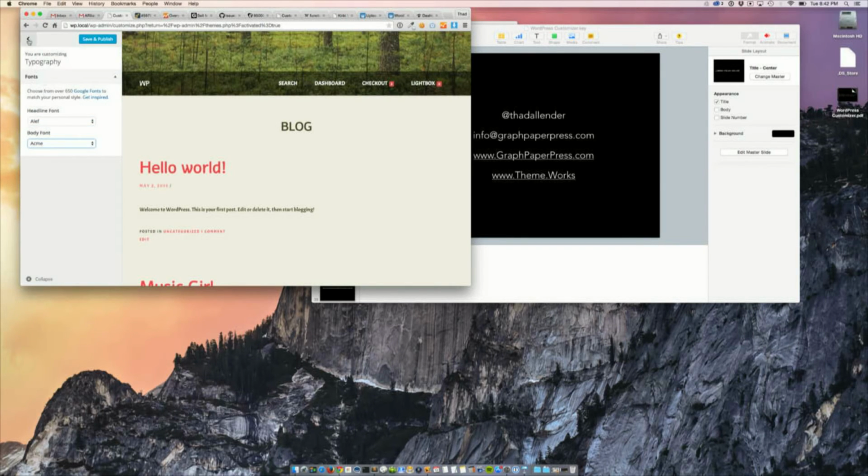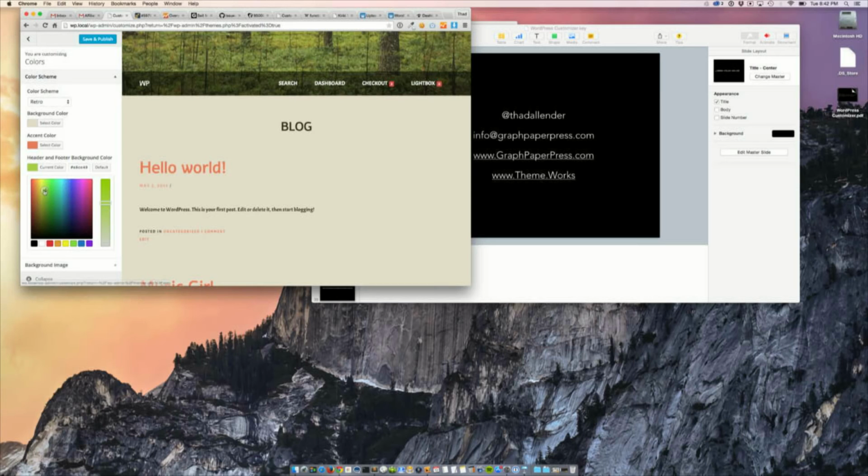I mean, that's a horrible looking font, but who cares? We can do the same thing with colors, right? This is kind of pretty neat, right? It's a color picker that pulls in a color palette, and then from there you can go in and make minute changes, right? So it enhances the user experience of WordPress and makes things easier to use.